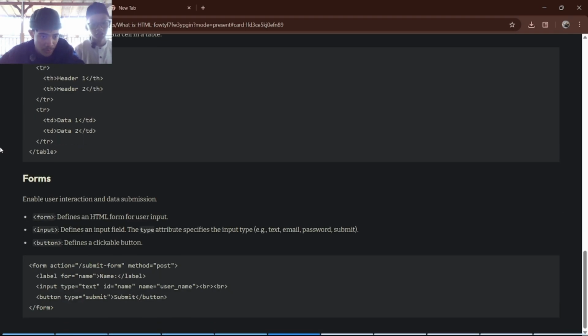And the last one next is form. Form enables user interaction and data submission. Form is defined as an HTML form for the user to input data. Input defines an input field. The type attribute specifies the input type, like text, email, password, or submit. Button is defined as a clickable button. Like this, the form code.